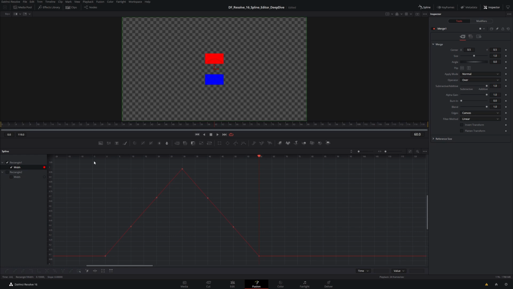Now when I select all these nodes, I'm going to select step in. What step in does is it goes in towards the next node, and when it hits the next node on the timeline, it jumps up to that value, and so on, and so on, and gives you the staircase effect.